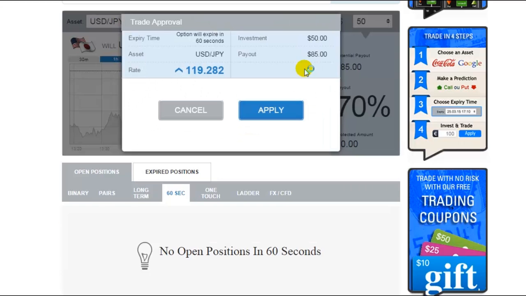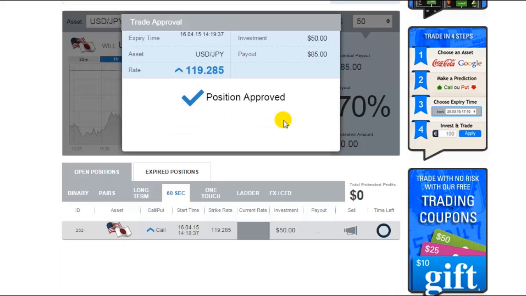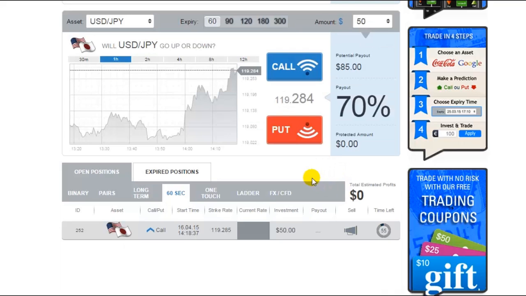We're going with the same direction, just with $50. You can see that the payout is $85. So click apply, approve, and we're on. Yeah, look, don't get me wrong. It's not that I'm happy that I lost the last trade, but I'm not sad. It's not that my emotions are completely removed or anything, because I have complete faith in my tool and my method.